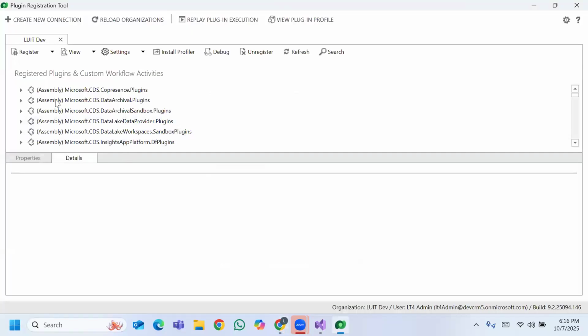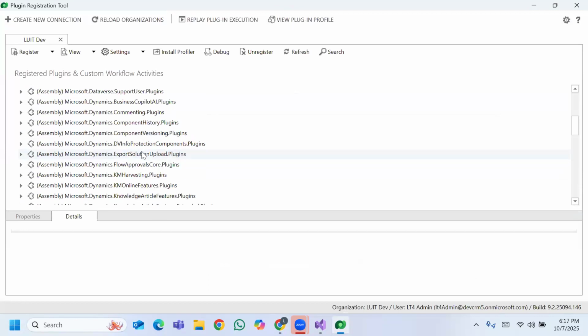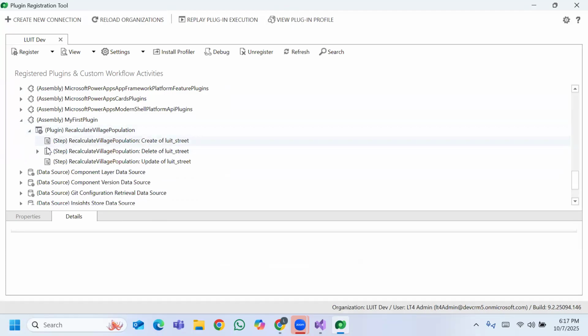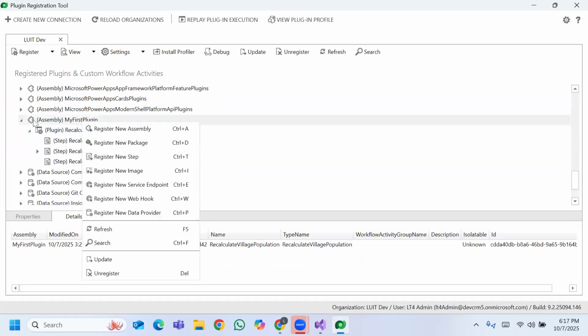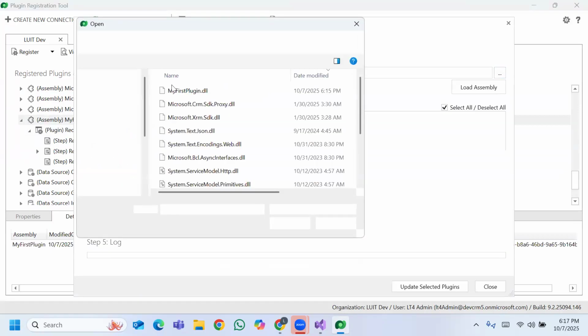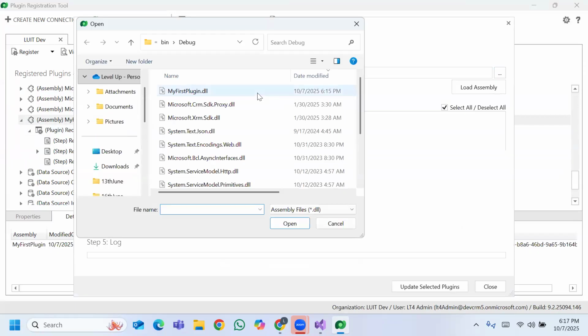So where is my plugin? My first plugin. Earlier we used to have only one, and now we have only one. What I will do is update the DLL. How to update? Right click on my first plugin and click on update.